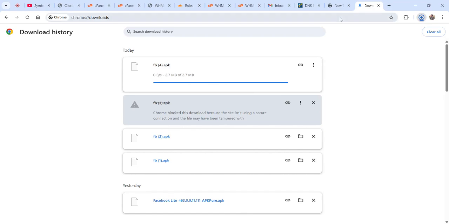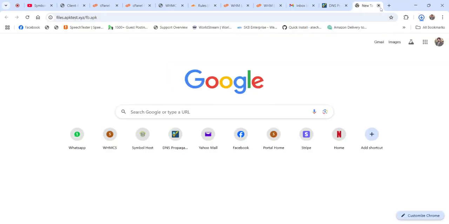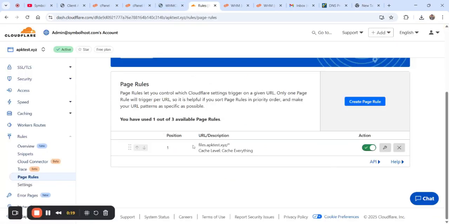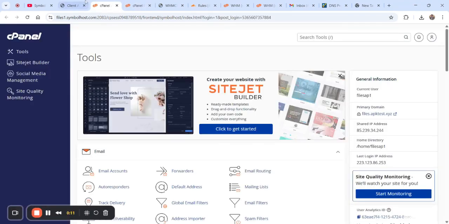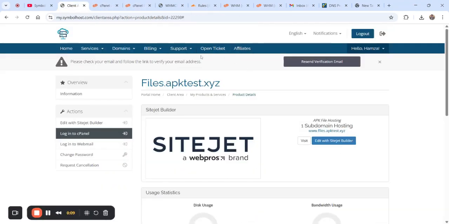You can check the speeds without using this Cloudflare cache page rule, and with this you will see a significant difference in the speed. If you have an issue, you can always open a ticket from your client area from this option and we will be there to assist you.